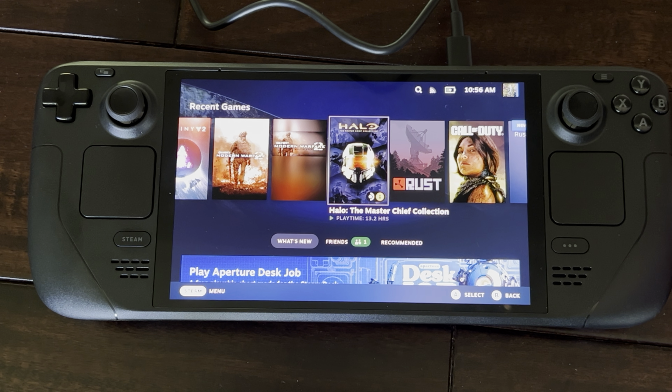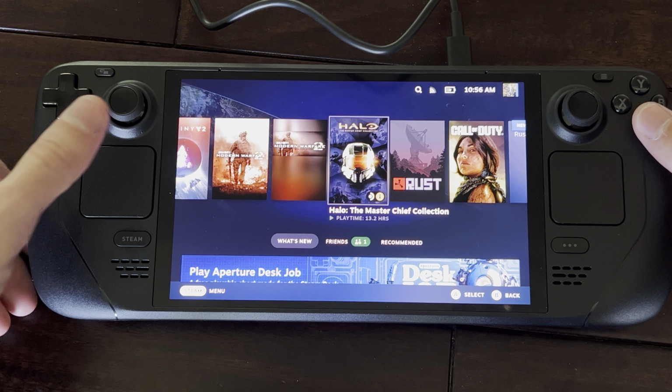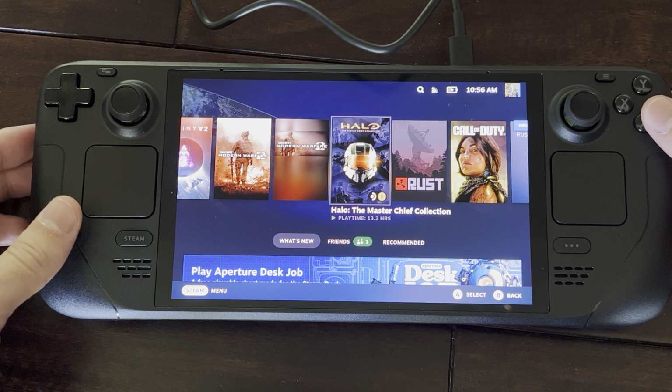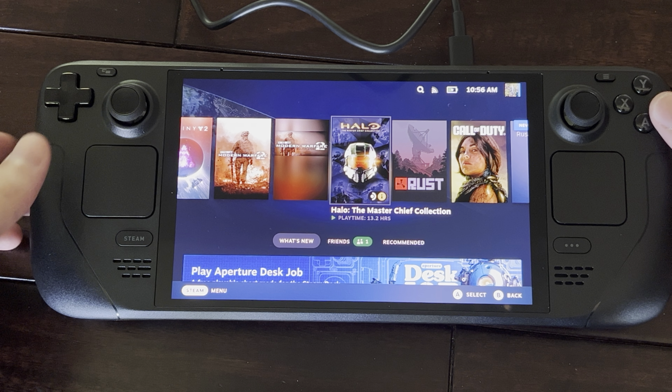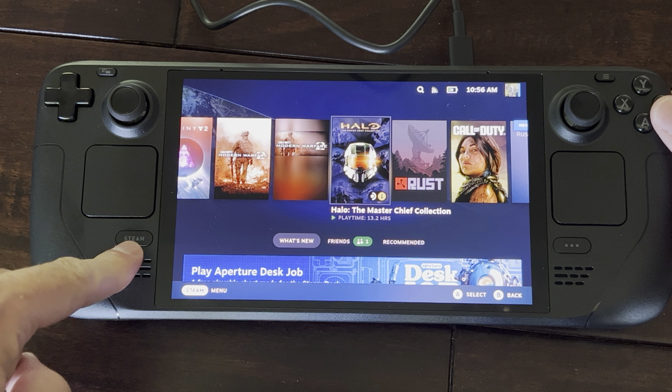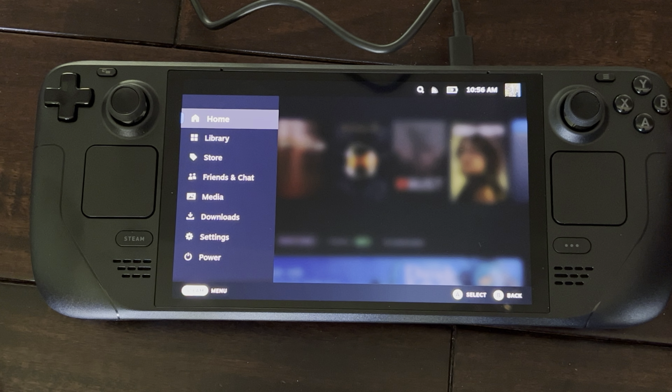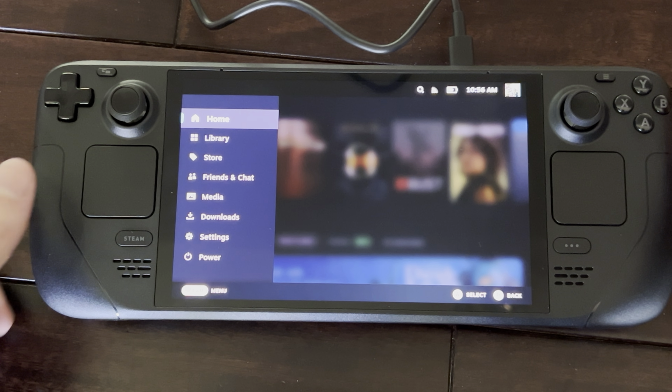Today in this video, I'm going to show you how to switch the audio on your Steam Deck, maybe over to like a headset or something like that. And this is relatively easy to do. You want to switch the output. So press Steam, or you can just keep pressing B until you open up the side menu right here.